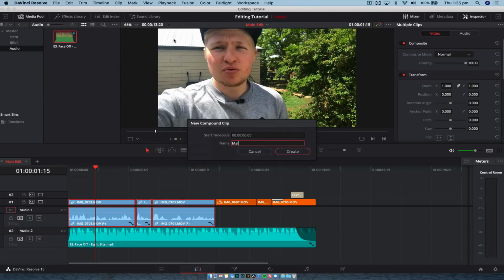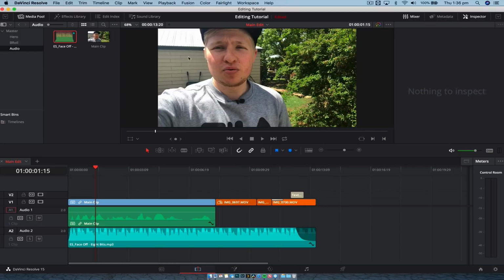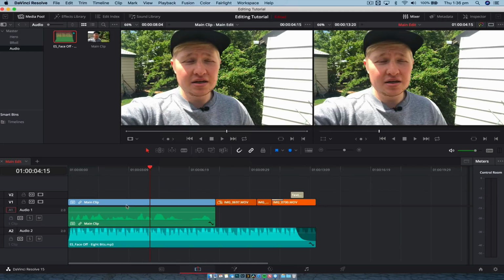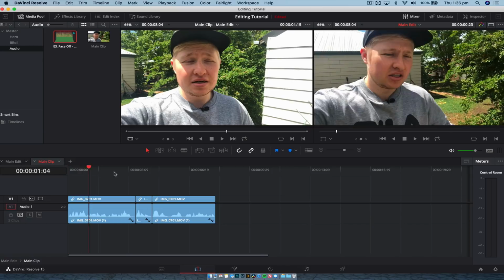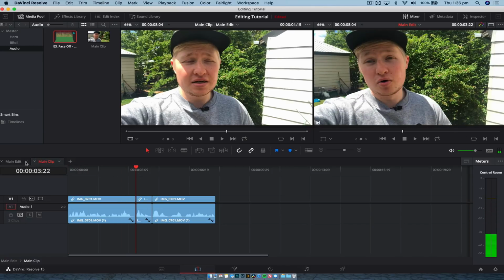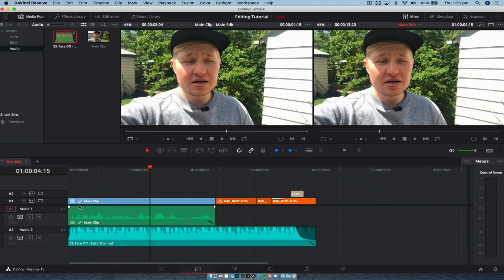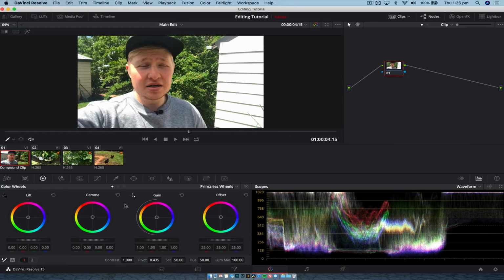And we just create that main clip and go create. And now we have just one section. We can always right click on it and open in timeline, and that's going to give us a separate timeline with the cuts, and we can edit this and it will continue to edit here. So now we've got that in one compound clip. We go back to color, we can see we've just got the one clip here. So every color correction we make will affect the entire clip, which is fine for what we're doing.